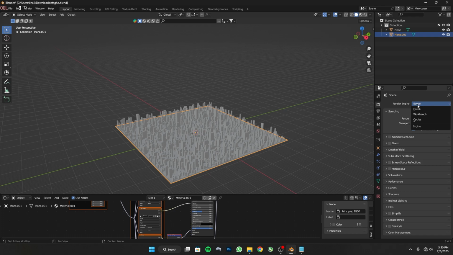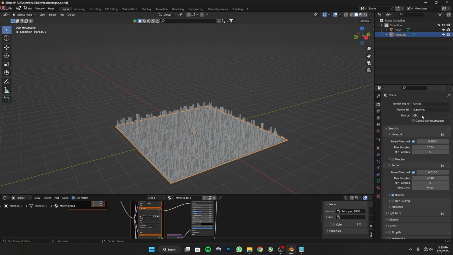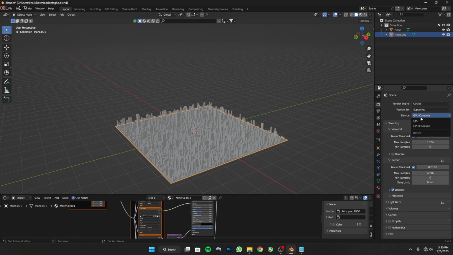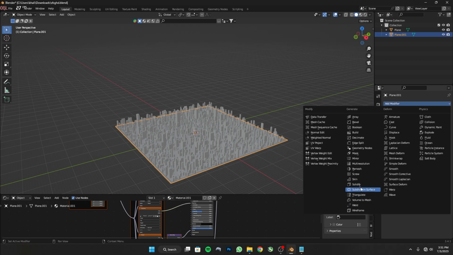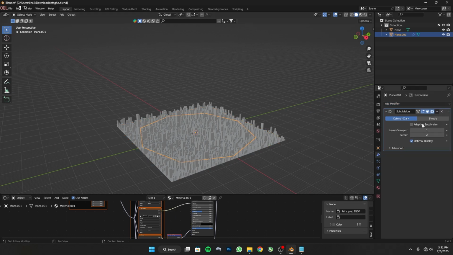I'm gonna change from EEVEE to Cycles, from CPU to GPU. If you have a GPU, you can change it to GPU. If you don't have a GPU, you can just keep it on CPU. I'm gonna change from supported to experimental. I'm gonna add a modifier, subdivision surface, simple, adaptive subdivision.